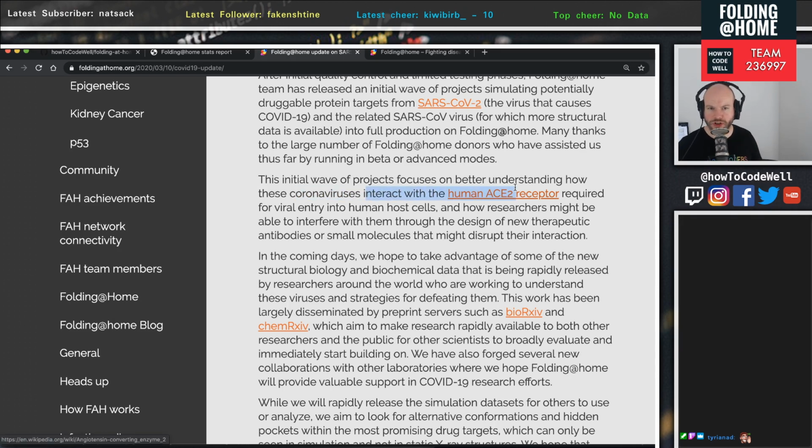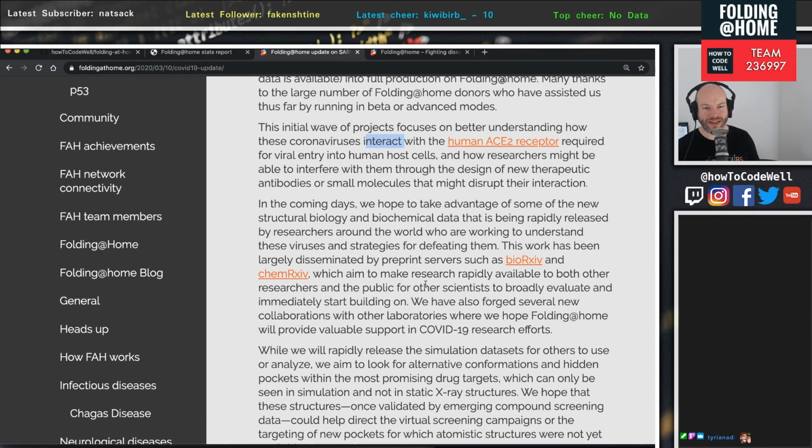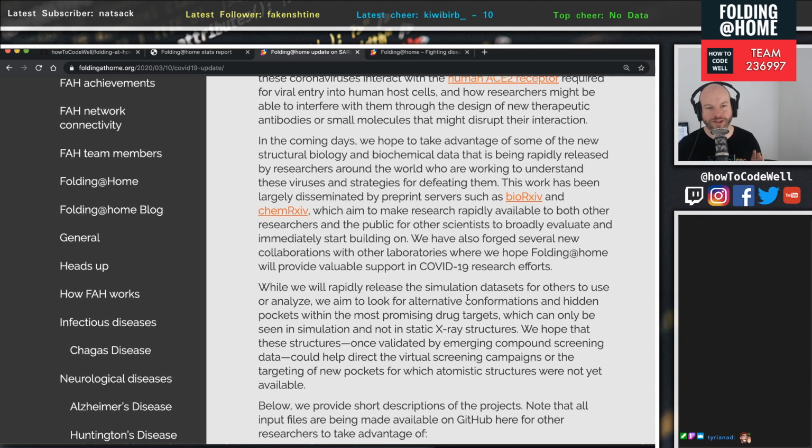how it interacts with the human ACE2 receptor. I have no idea what that is. I'm not even going to attempt to understand what that is. That is beyond me. All I know is that my CPUs and GPUs are being used for good. I have no idea what this is, or bio. So I'm not even going to pretend.